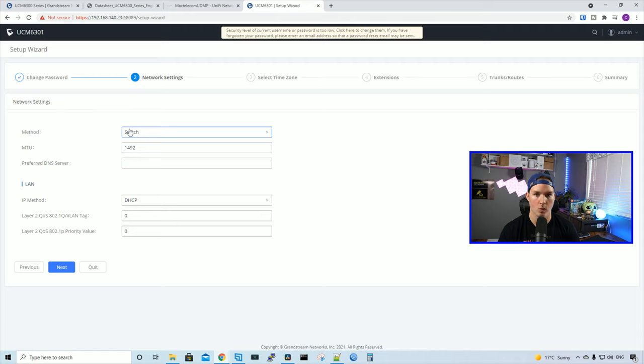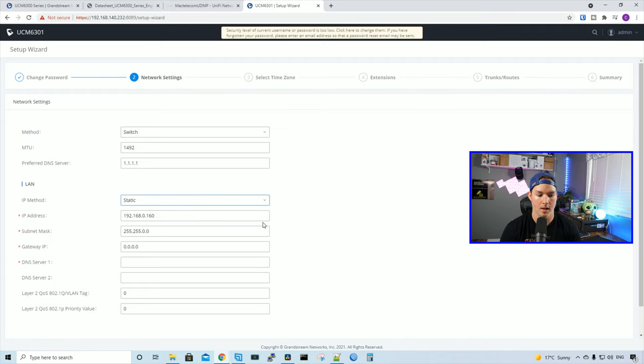Now the second step is our network setting. So our method will be switch and then we have an MTU size of 1492. The preferred DNS server I'll put for now is just 1.1.1.1. And then under our LAN, we have the IP method. Currently it's just getting an IP address from DHCP, but I'm going to want to make that static.